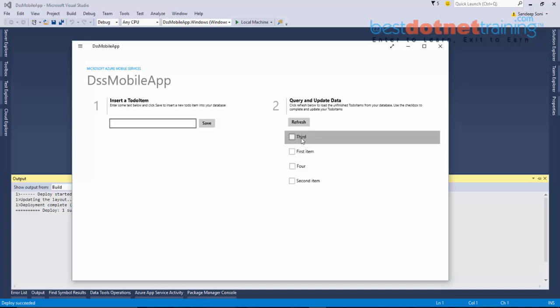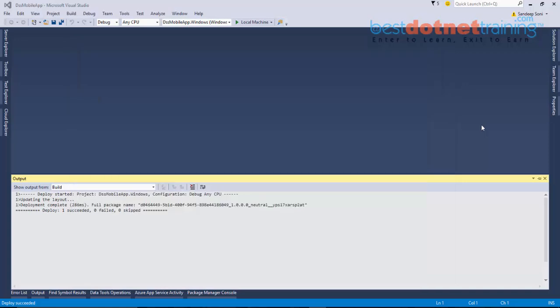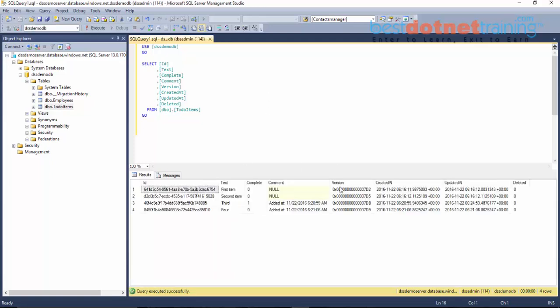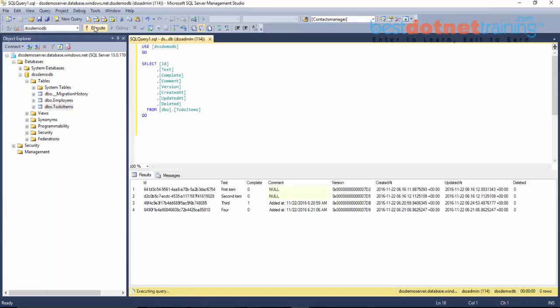So actually the code is already there. If I click on it, it is marked as complete and also removed from the list. So let us see now if these are marked as complete. Back to Management Studio, execute the query, and we should notice not appending.